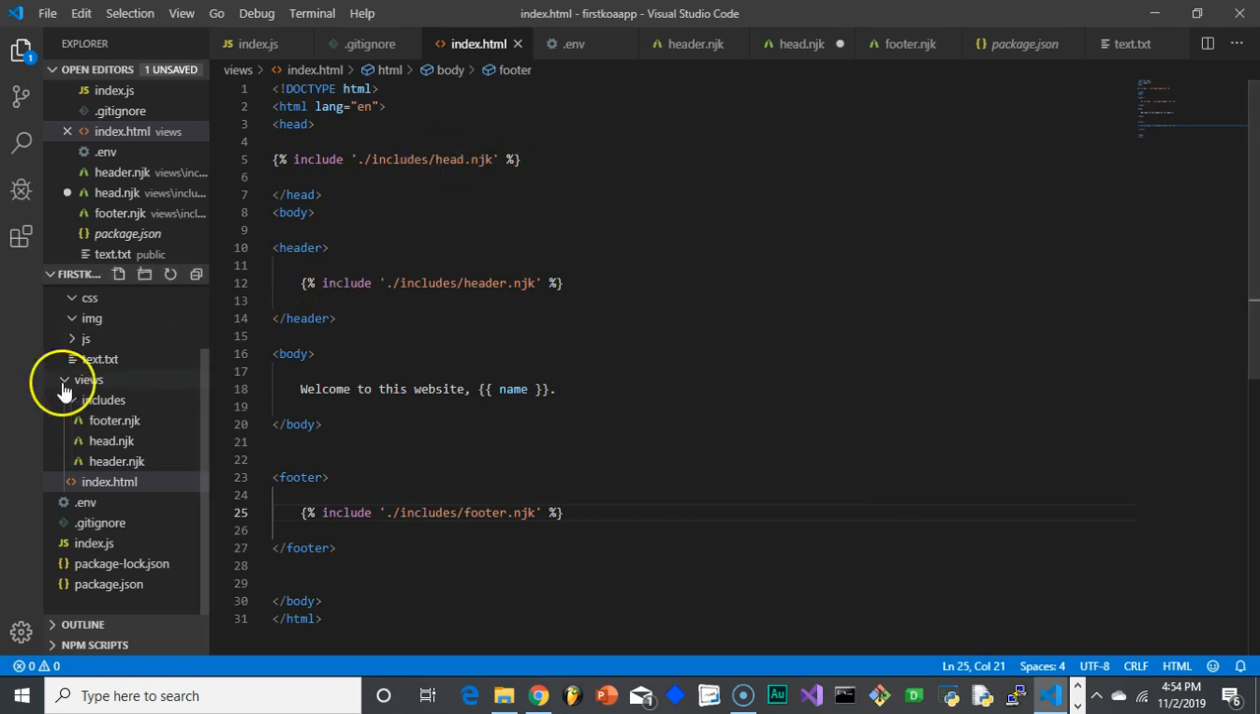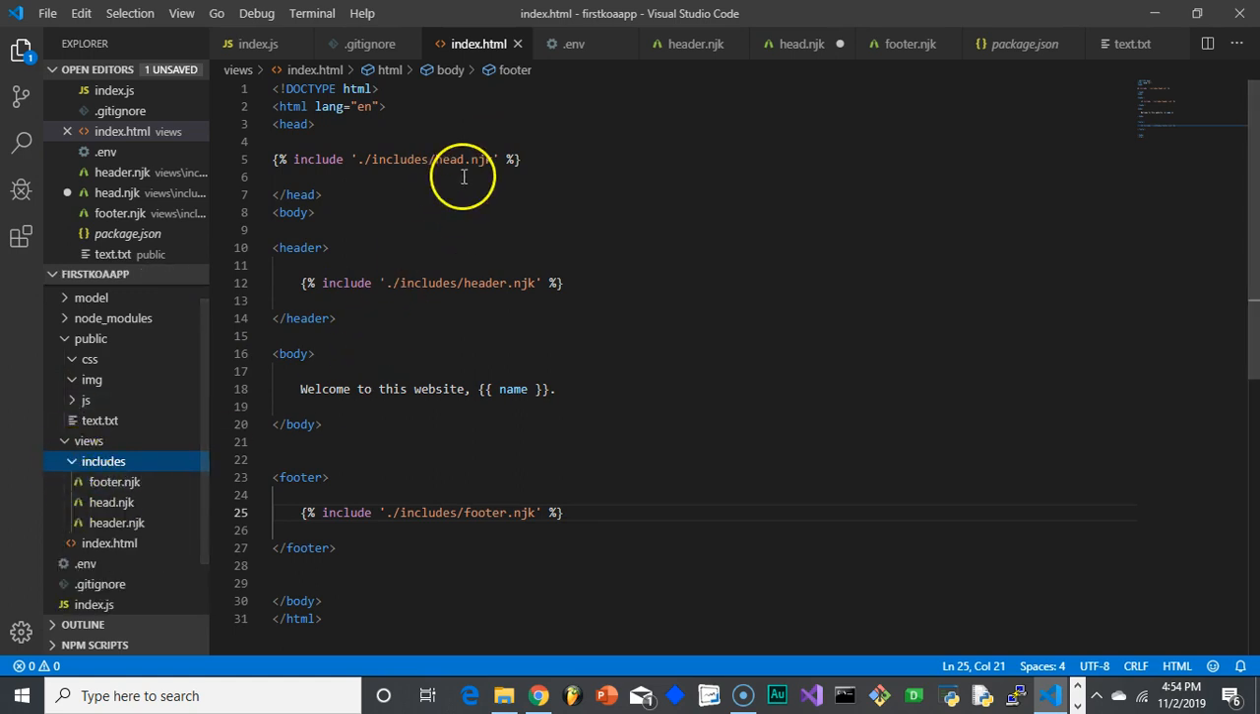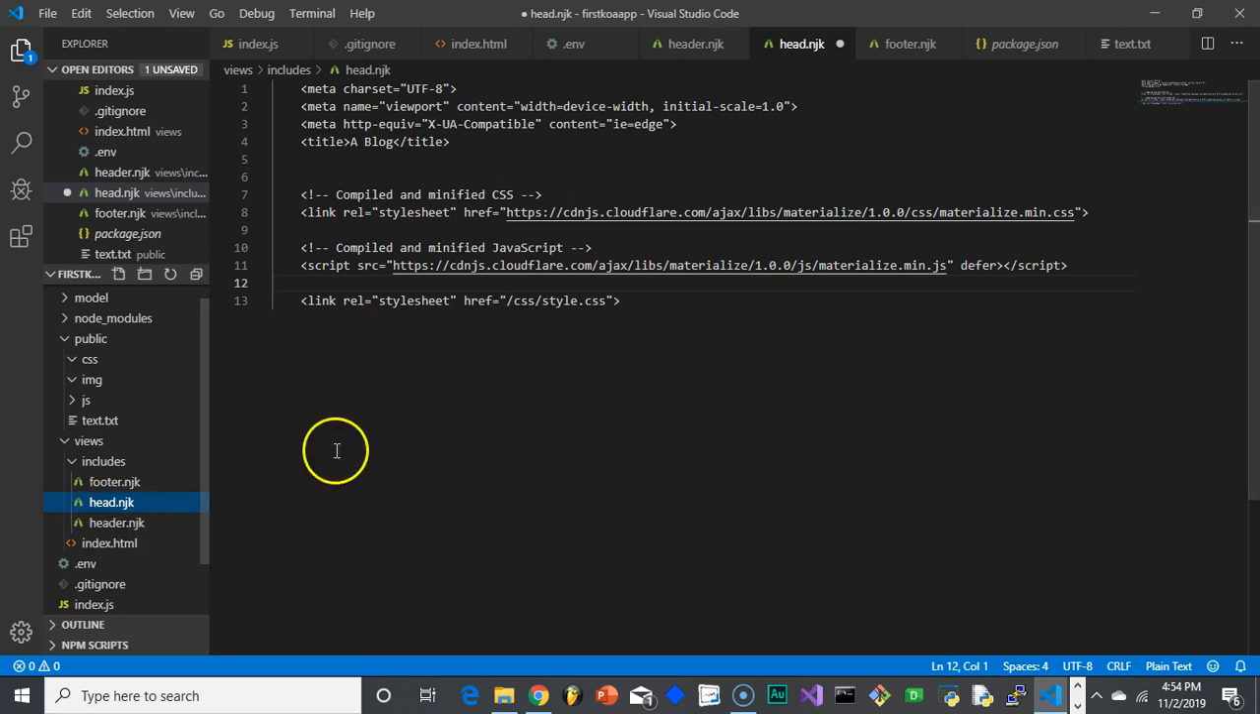Then I created a folder inside the views folder called includes and created three files: head.njk, which is the extension for Nunjucks files, header.njk, and footer.njk. Now I can just go into those files. This is like the head, so all my title tag is here. I put a link to the Materialize CDN, but you could do Bootstrap or Bulma or UIKit, whatever you want to use.